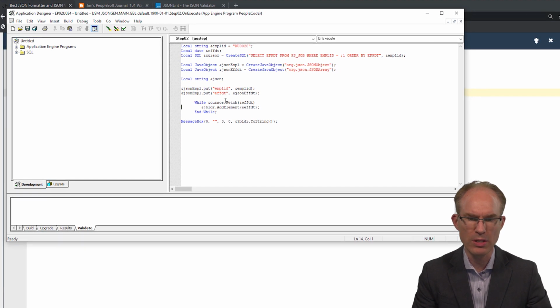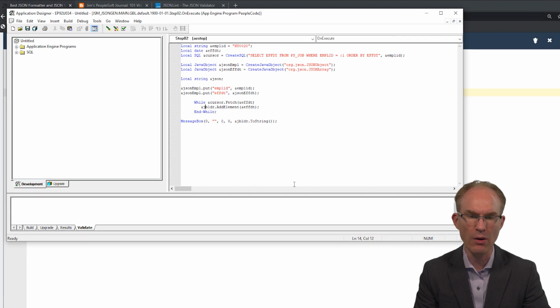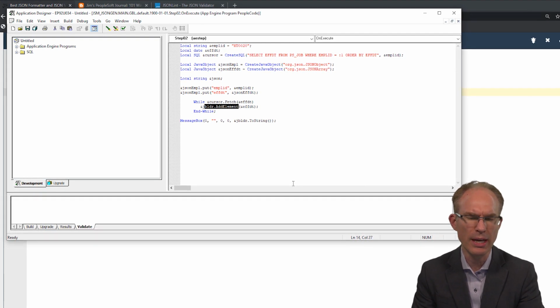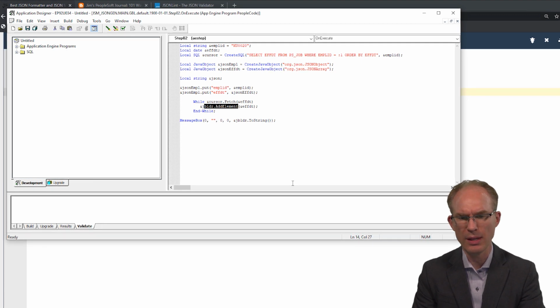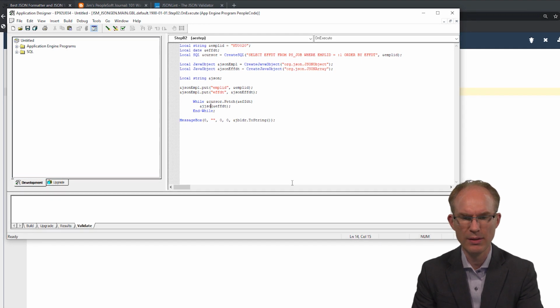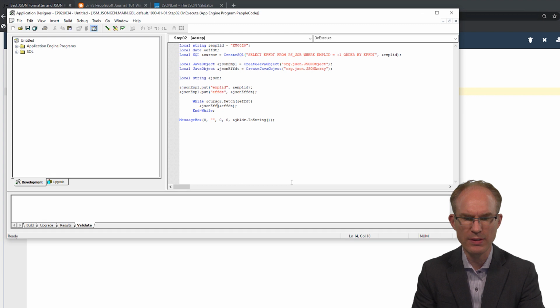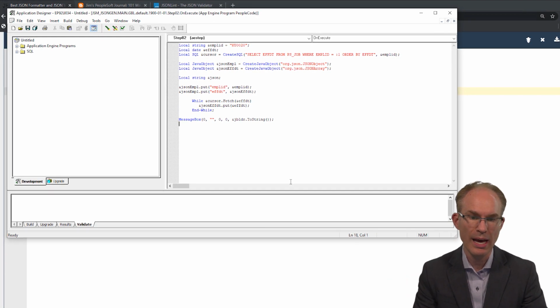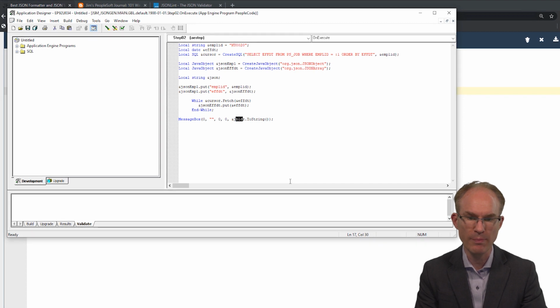One thing we do need to do here is, inside of our loop, inside our SQL cursor, we're going to put into the array. So JSON EFFDT.put, and we're just going to put an effective date for each one of those items. And then finally, let's print our string.